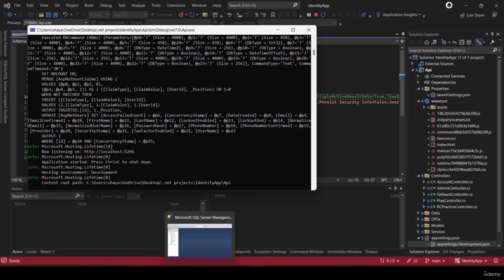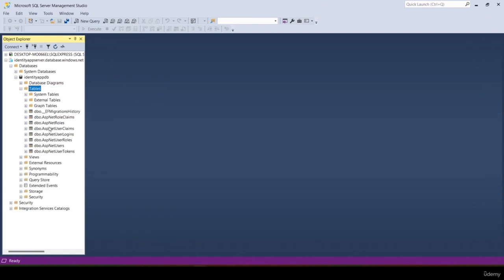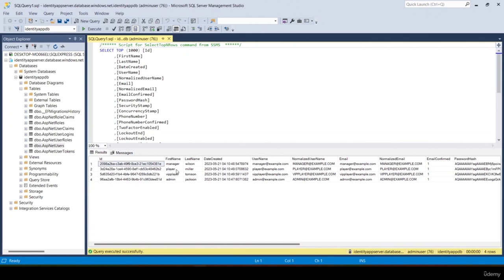So if I open my SQL Server Management, and inside tables, I'm going to refresh. So once I refresh, then the magic has done its job, and we can see all the tables over here. And if I select top 1000 from ASP.NET users, I can see all the users that we were seeding to our database.